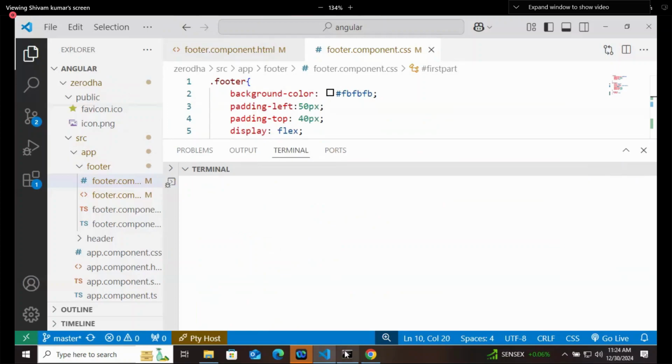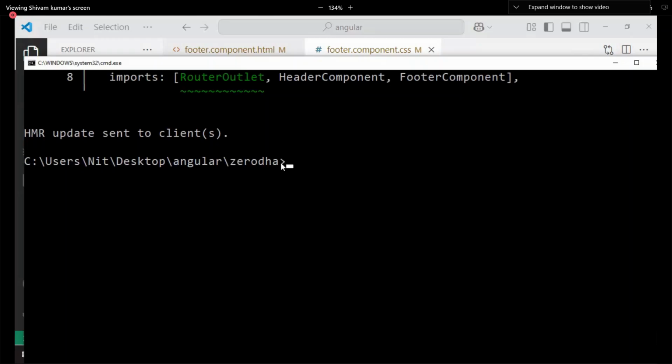No need. We are inside this part. Now I want to create a main component. So what is the command to create a component? ng generate component main. Ng generate component main.